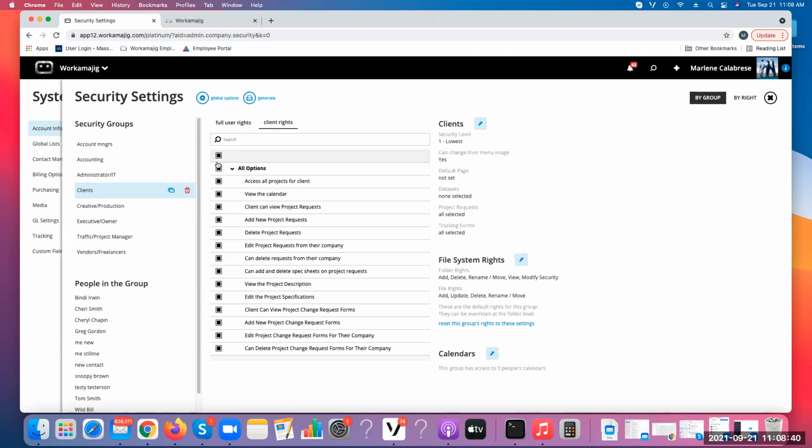So you can see here, I've given all of the rights possible to this client security group. And today for our example, we're going to be using Bindi Irwin. So she's right at the top of the list. It's in alphabetical order. And we'll be looking at her login and what she would see and that sort of thing. So I've given her full access, and even in the file rights, I've given her full access. So she can delete files, move, view, just everything.